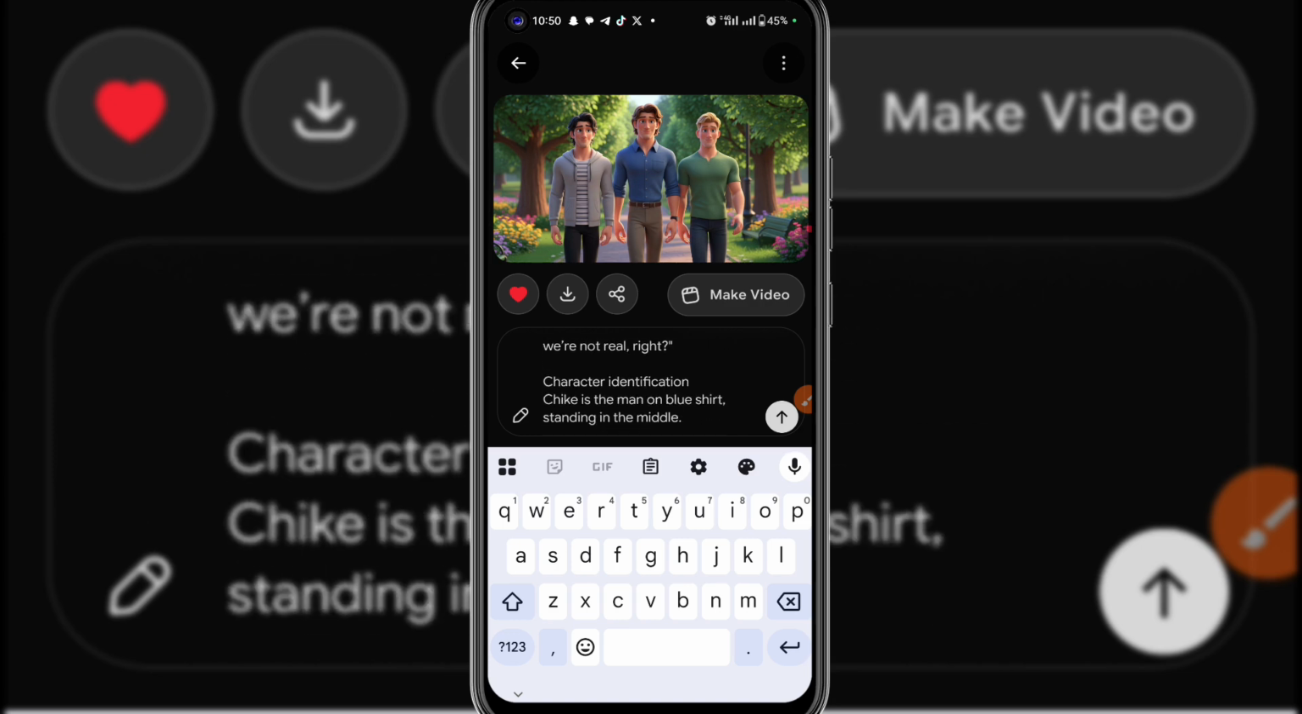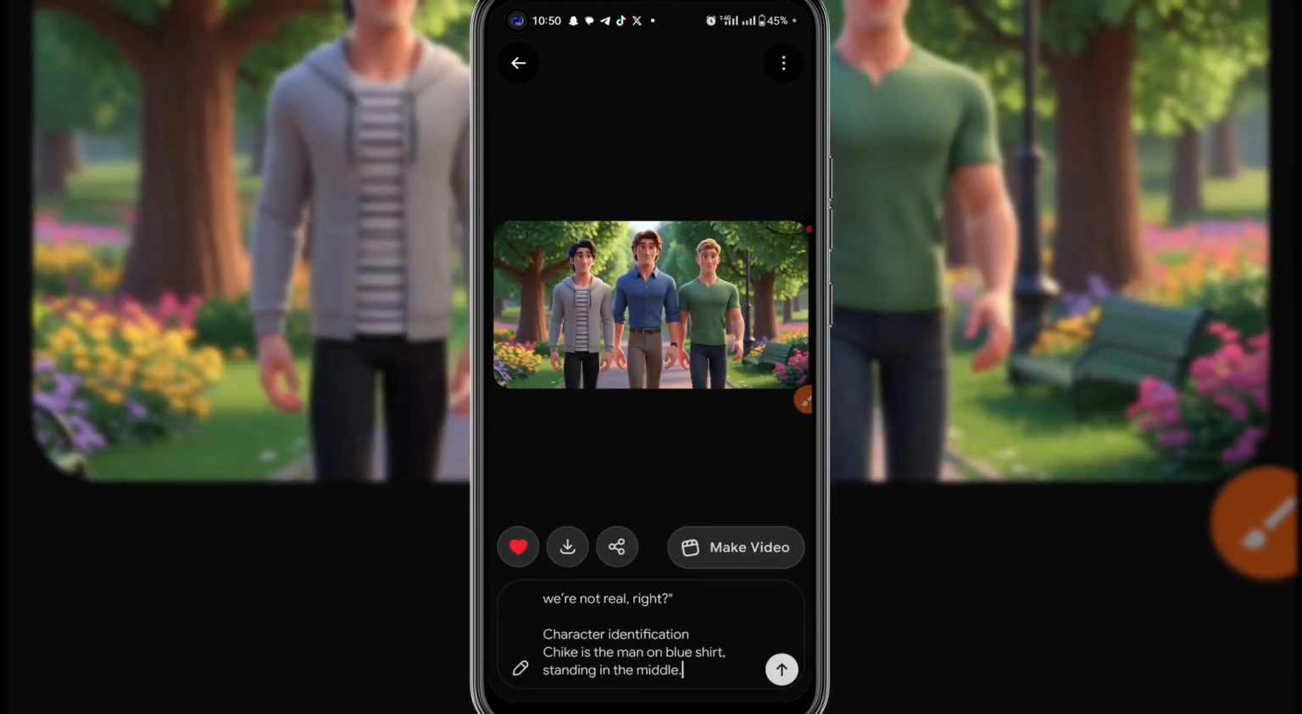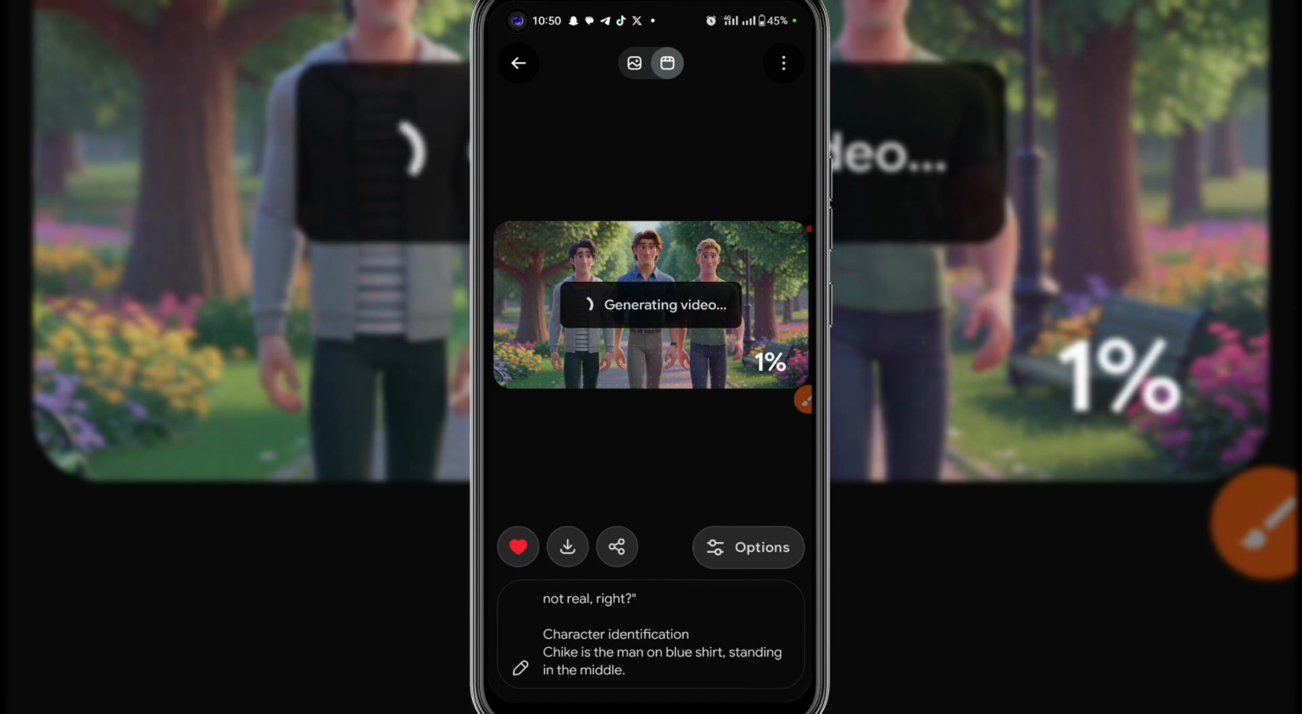Now we are just going to hit on generate to make this particular video. Like I said, I've done a detailed tutorial about this Grok AI, how to maintain consistent voices and every single thing that you need to know. So click on make video and then we hit on send. Now our video is being generated. Let's wait and see what we have here.